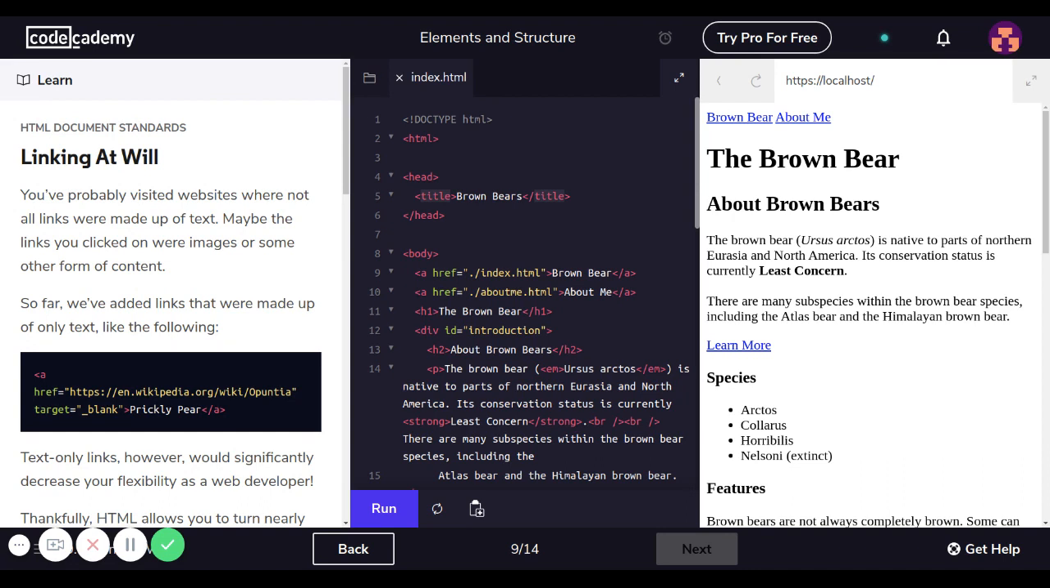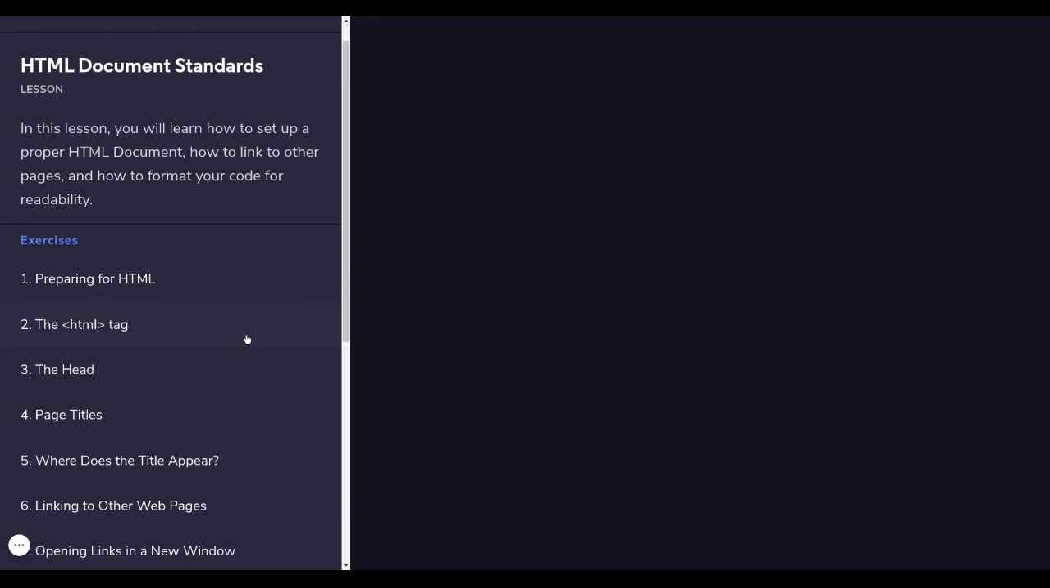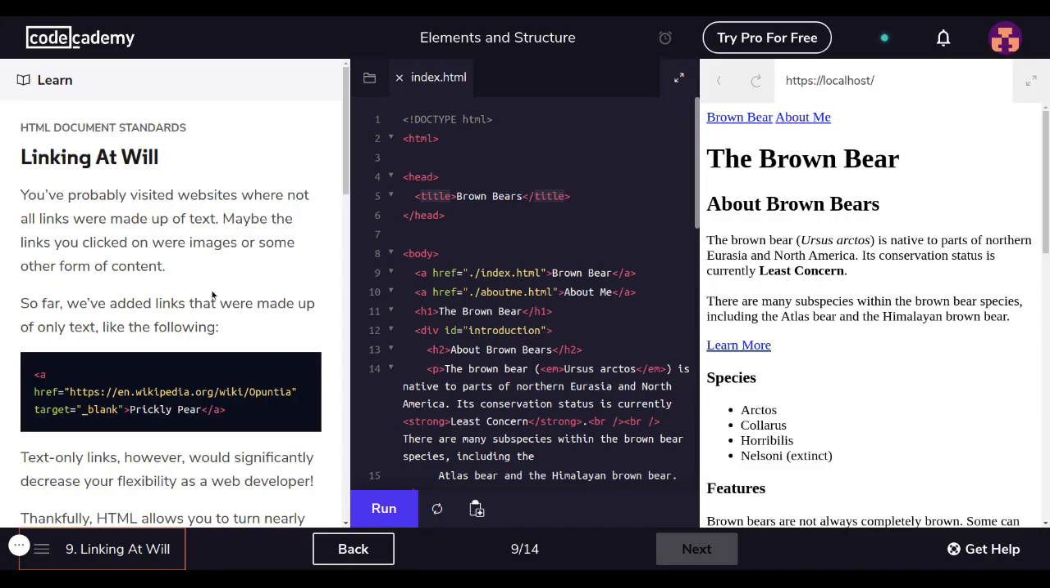Let's get started for this HTML. Right now we are doing the HTML document standards, and this shall be HTML document standards part 3. In this section, we'll be learning about linking at will and linking to the same page. Okay, let's go. So, HTML document standards, linking at will.